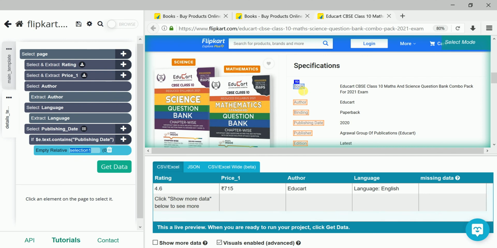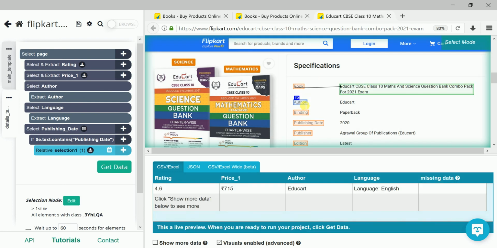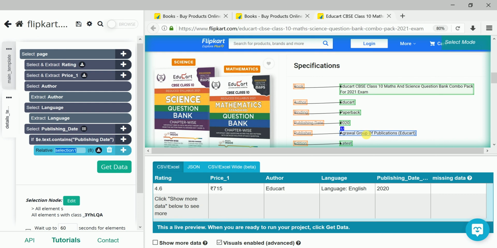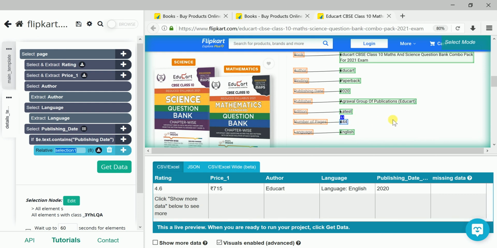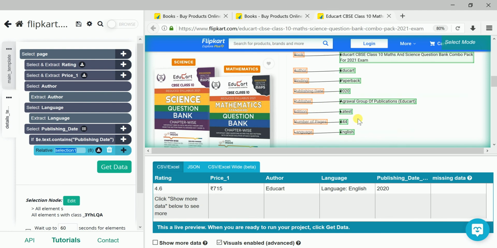Just we need to click once here, then we need to just paste here. Second, we also need to click here, then paste here, and it will automatically select all. You can see here, after selecting the second one, it automatically selects. So you can see here 2020.